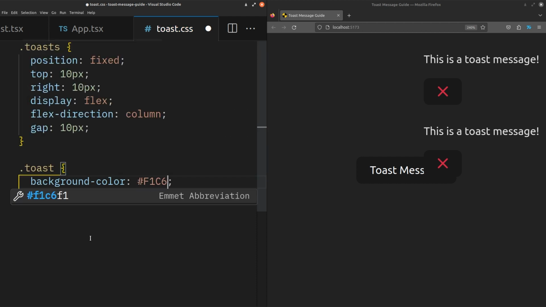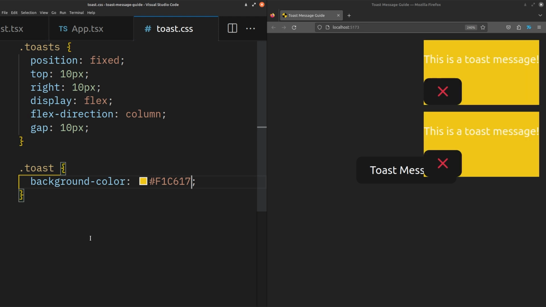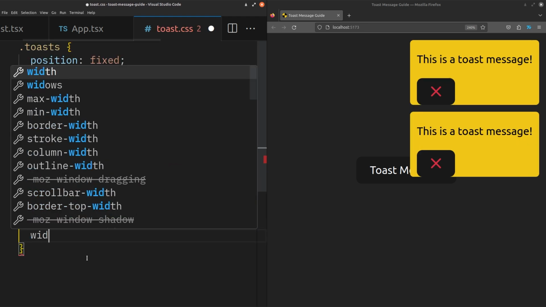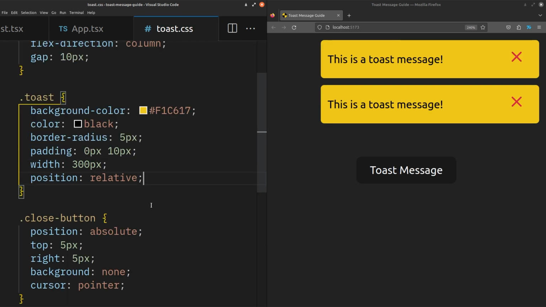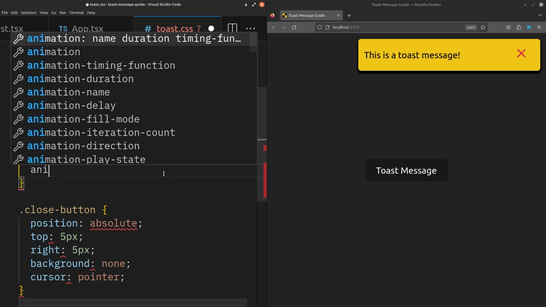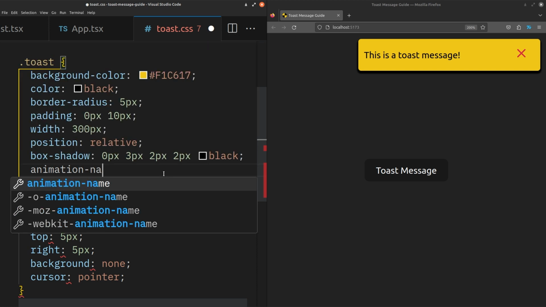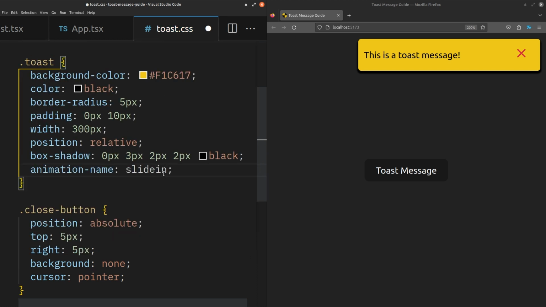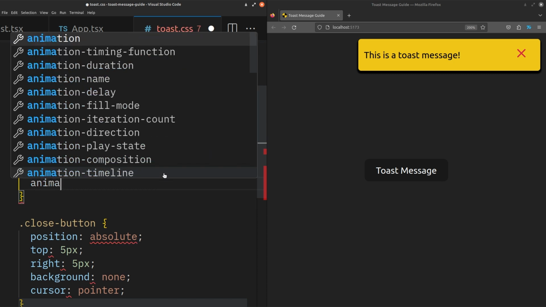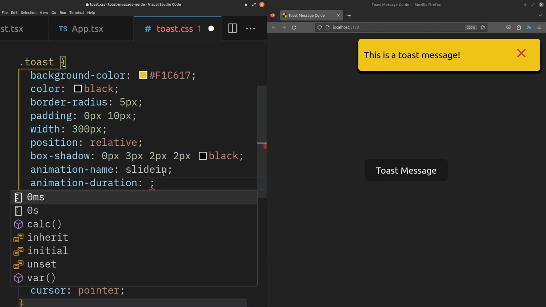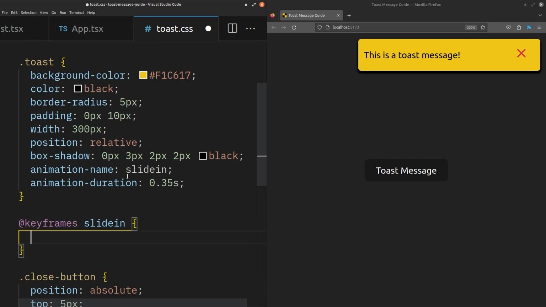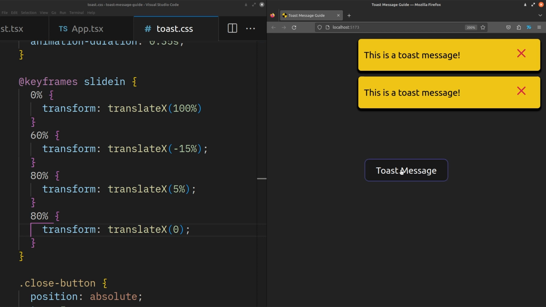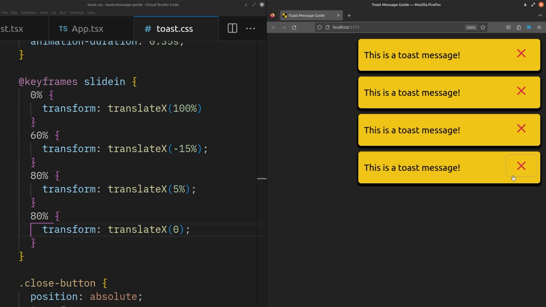Give it a color you like and want your website to have, border radius and your desired width. Also style your button using the close button class name. Once we have styled the toast message how you like, let's add an animation to it. We add the animation by giving it the property of animation name. Also add an animation duration property. I want this animation to be 0.35 seconds long. Then you create keyframes with the animation name. And this is how you achieve the sliding animation, by changing the translate x values.